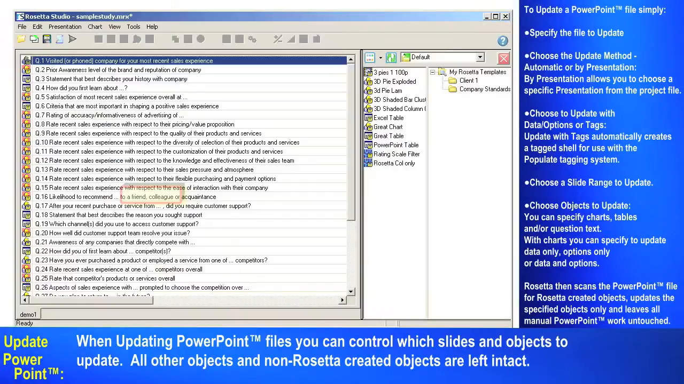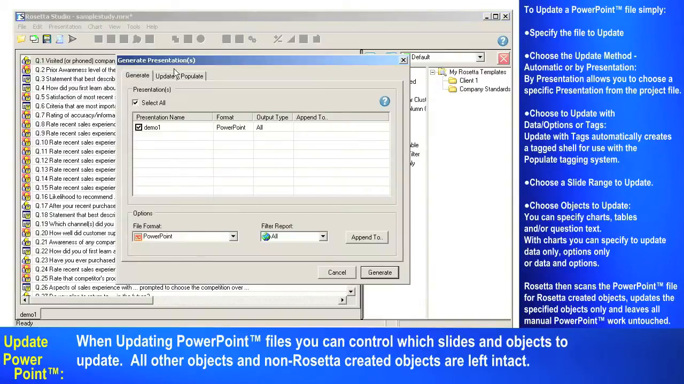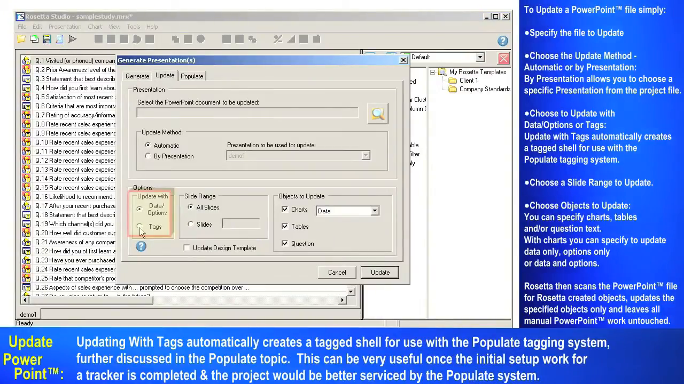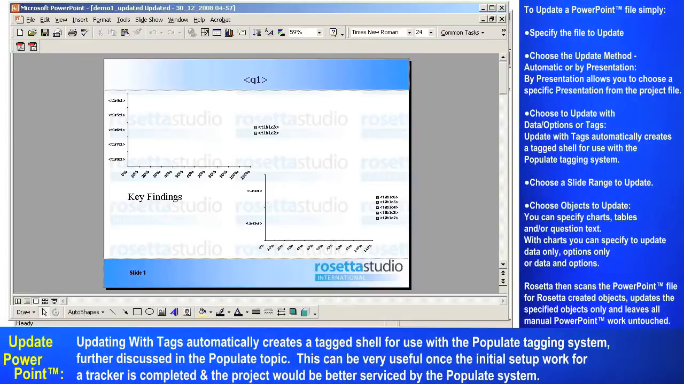With Update, we also have the option of updating with tags instead of data. This is for use with the Populate tagging system. If we choose the same file as before, now updating this with tags instead of data, you can see that our PowerPoint file now contains tags for use with our Populate system. This allows you to quickly convert a Rosetta Generate-based project into a PowerPoint shell ready to be used by our Populate system. We will cover Populate in a separate topic.